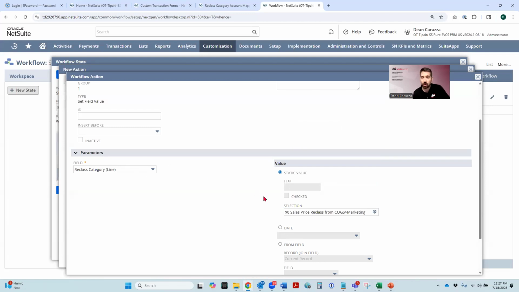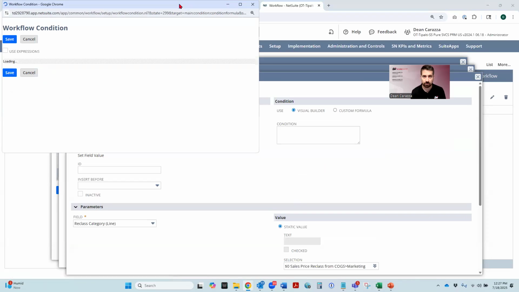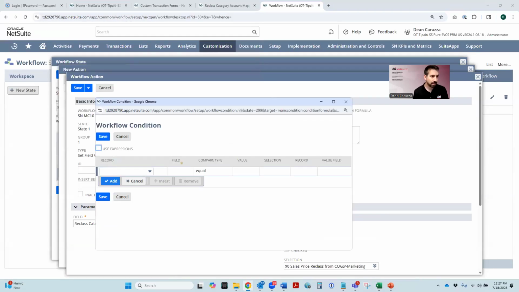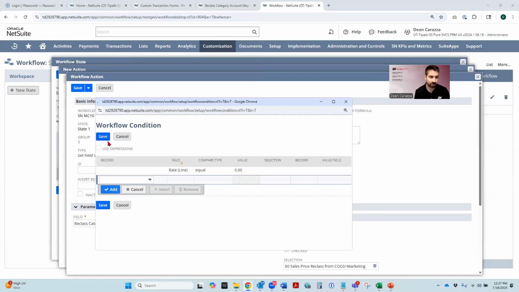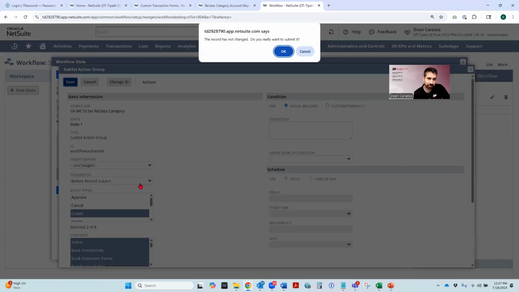We want to set a field value, but the beauty of this is leveraging a workflow based on a condition. I only want to set that value if a condition's met. So we're going to give it a condition that when the sales price of a sales order line is 0, then set the value for this segment. So to set a condition, we can pop open this little window here. Hopefully you can see that. And what we're going to say is the field is if the rate line is equal to 0, that's the condition. So hit add, save, and now we can just start saving our way back. Save, save.